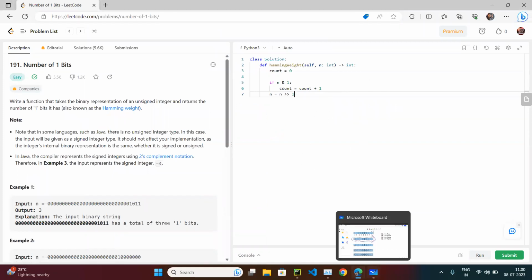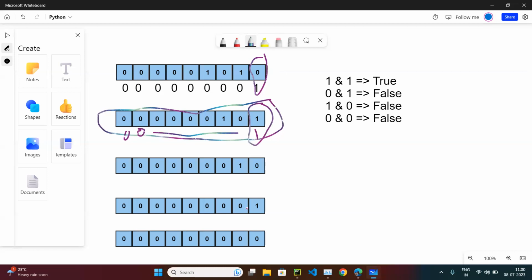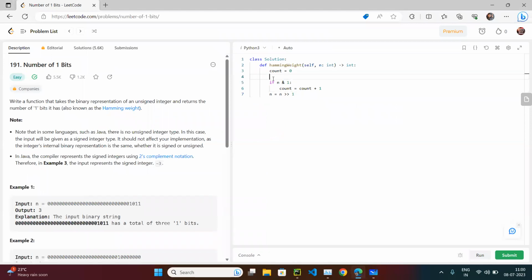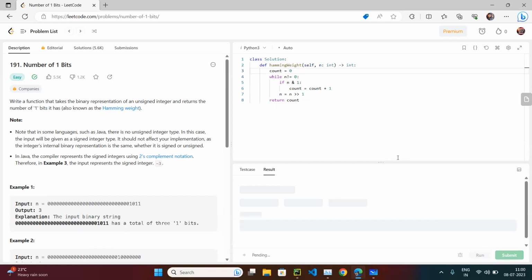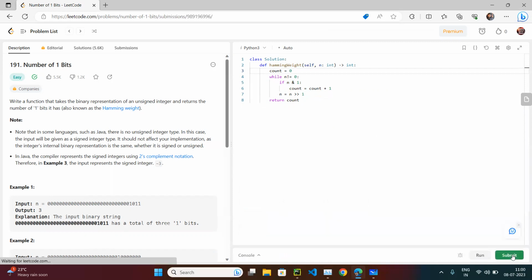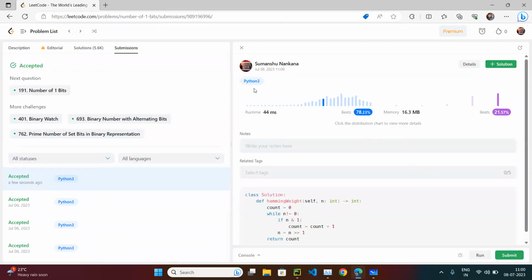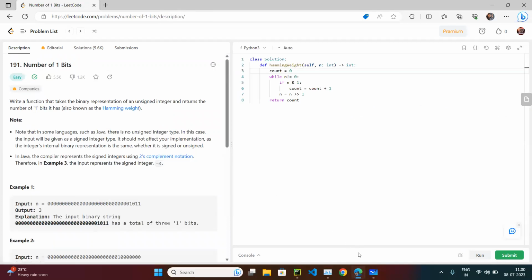But this loop needs to be done while n is not equal to 0. So this loop needs to be run, and at the end we are going to return count. That's it. If you run it, the sample test cases have been accepted. Let me submit. Our solution has been accepted and all the test cases have passed.